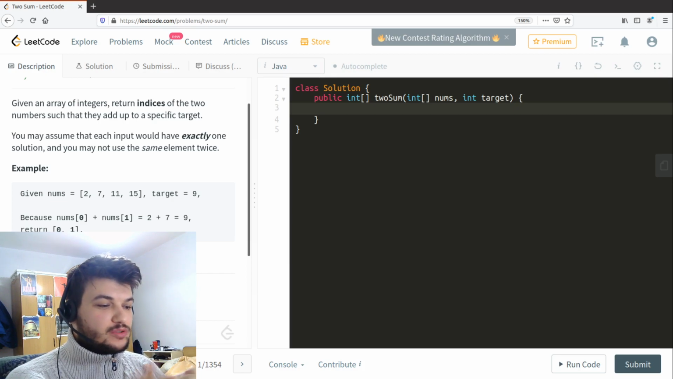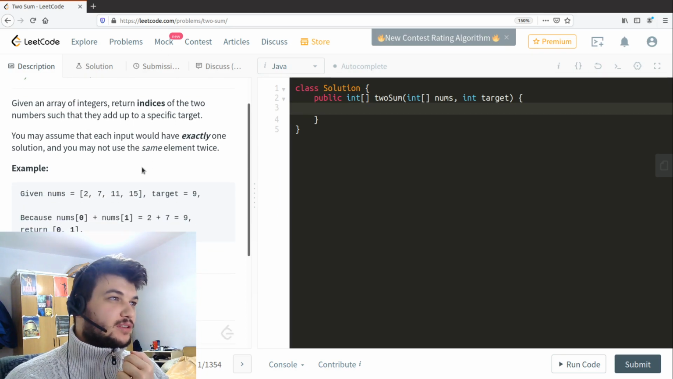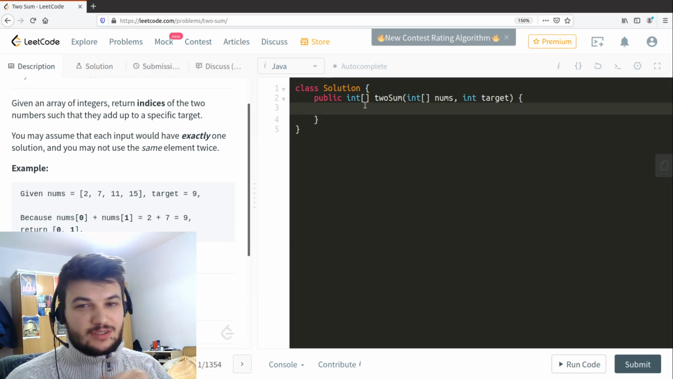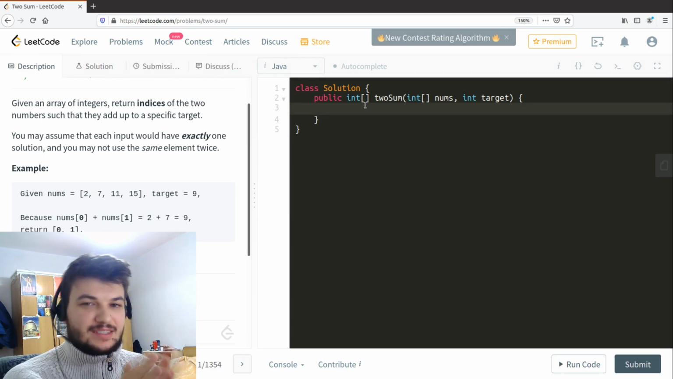I'm going to solve the two-sum problem from LeetCode, but this time in Java. I am currently trying to transition into Java from Python, so maybe my code isn't exactly perfect, but I think it will get the job done.